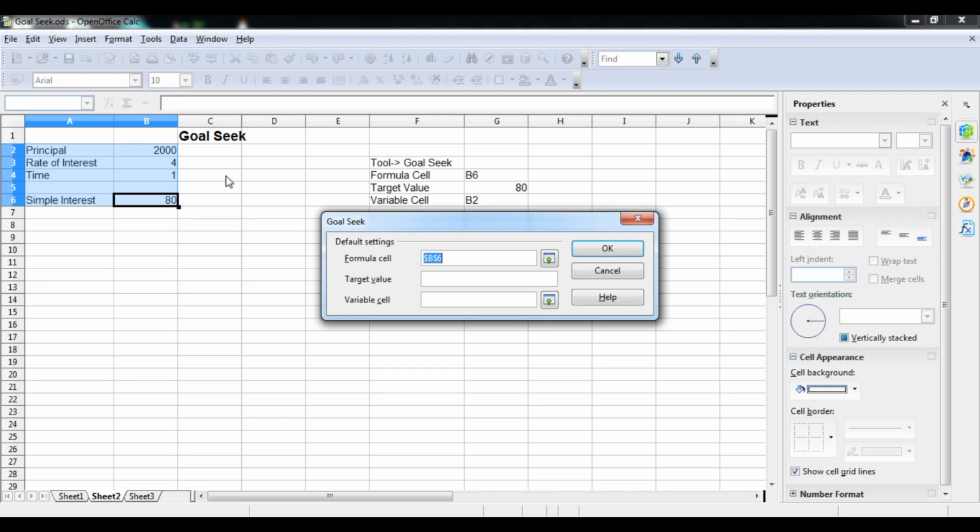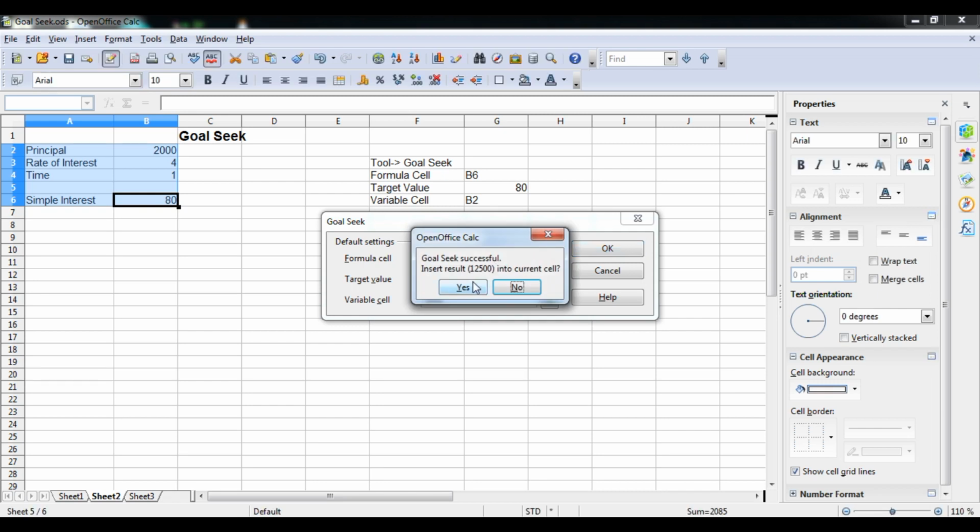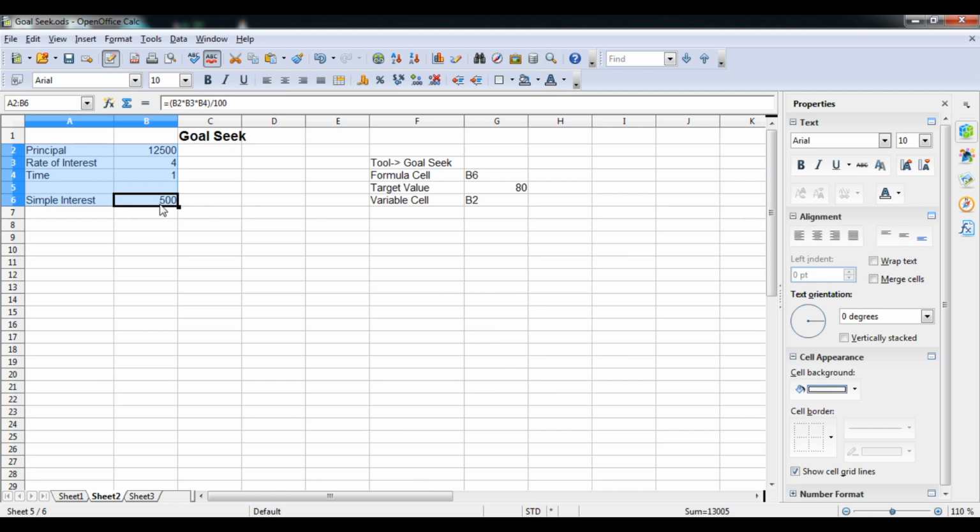Here you can see, student, the formula cell. As we know, the formula cell is B6. Now the target value: suppose we say 500 we require. And the variable cell, that means principal. Let's say, student, if my simple interest is 500, what will be the principal value? You have to click on this, and it will say 12,500 will be my value. So you can see that if my interest is 500, this is the principal amount.